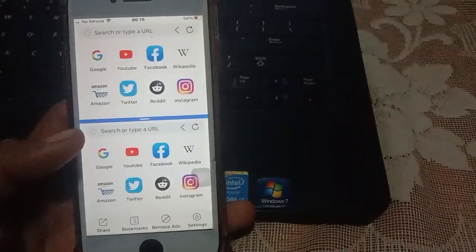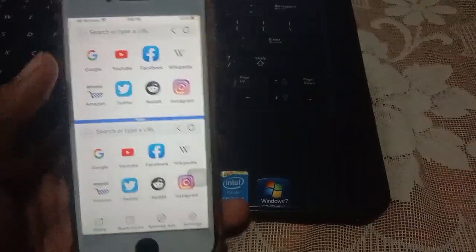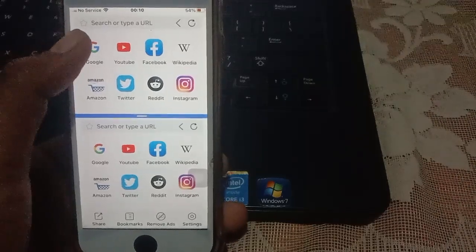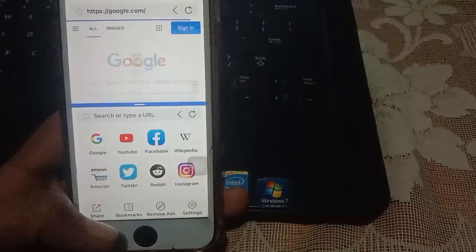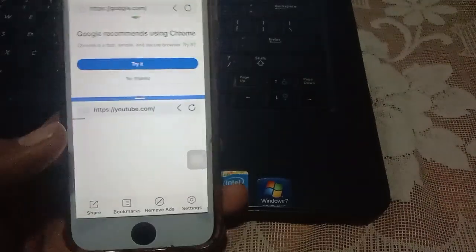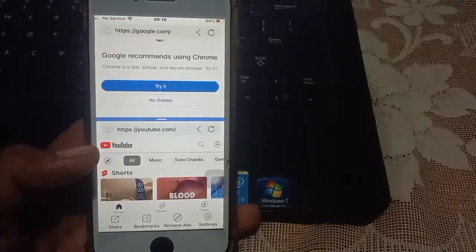Then you have this situation. So you have seen two webcasts. So you have one webcast, you have Google, you have searching. Then second solution, you have second webcast, you have opened YouTube. This was how to use the split screen on iPhone, on any iPhone.